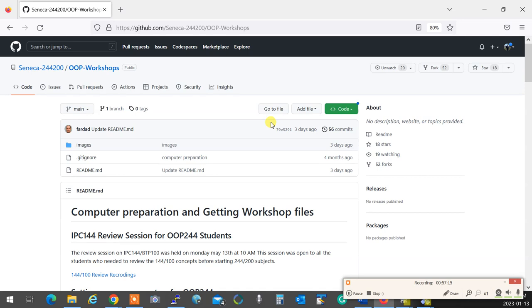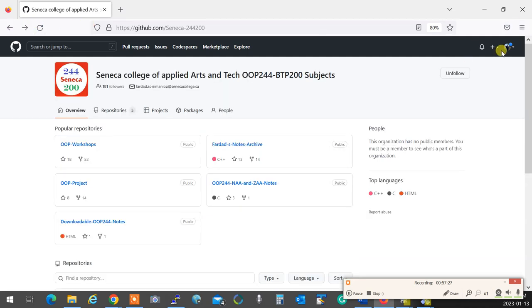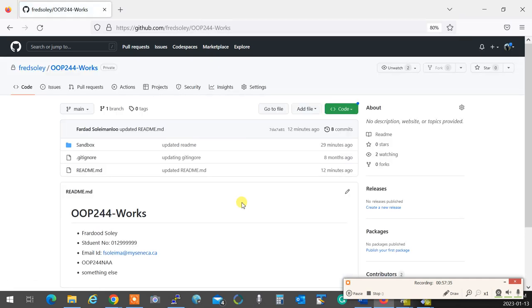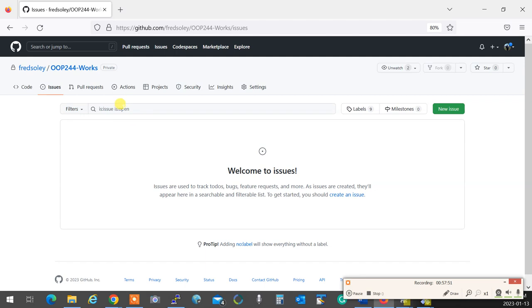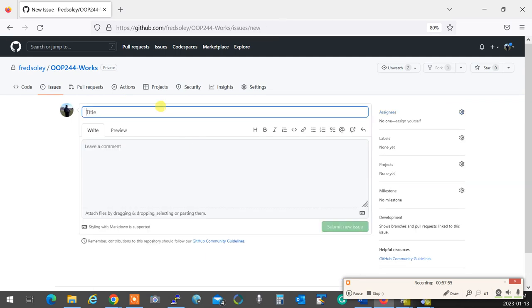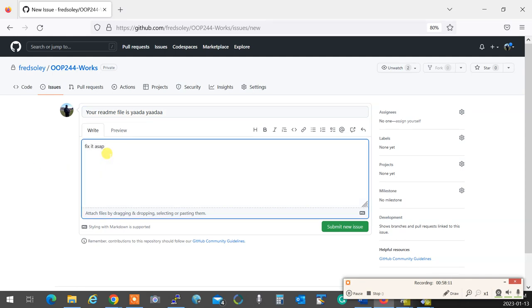So this is the student thingy that we have, right? So you added me as a collaborator. And I go over there and I see your README file is not good. What is this? Oh, this is OOP244. So you add me as a collaborator and I accept your invitation and I look at it and I see something is wrong in here. What I will do is this. I'm going to come to issues, okay? And in here, I'm going to open a new issue, and I'm going to say, your README file is yada, yada. In here, I'm going to say, fix it ASAP. And I'm going to say, submit new issue.